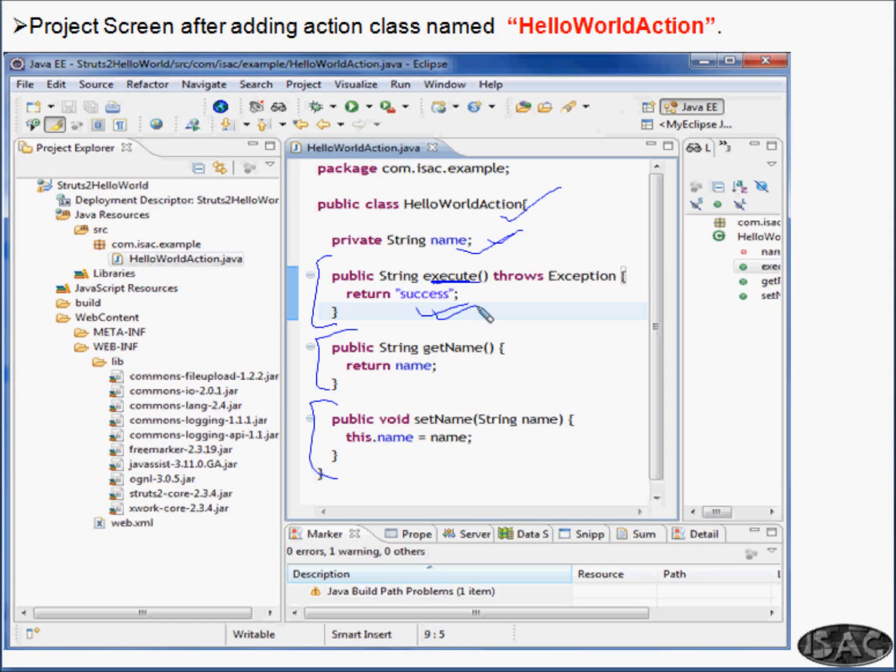We can have any method, xyz, return success, that we can do, but that has to return a string. Okay. So the action job has been done now. We have added the action and you can see clearly here the location of my POJO class under a package. Clear?